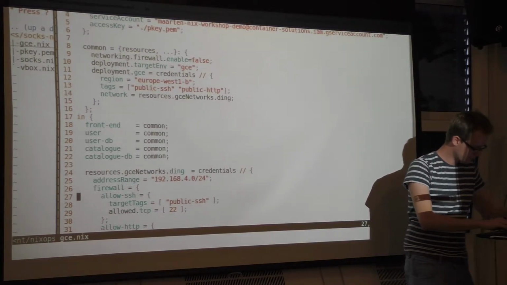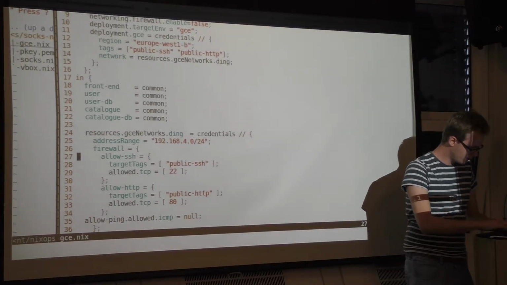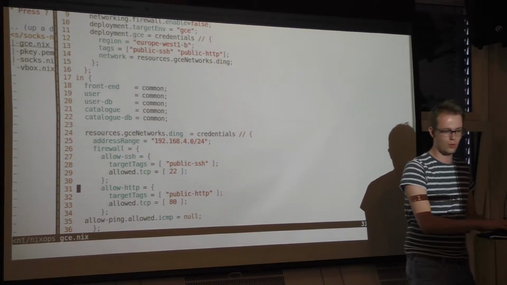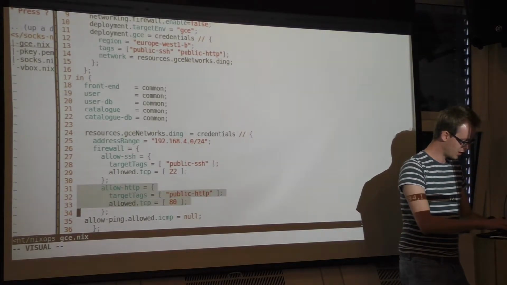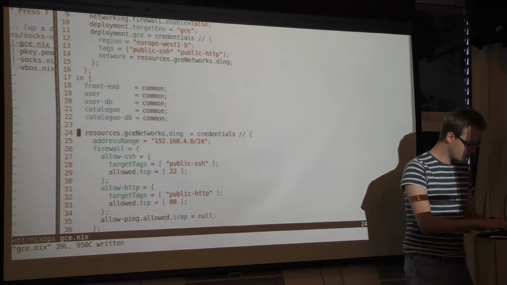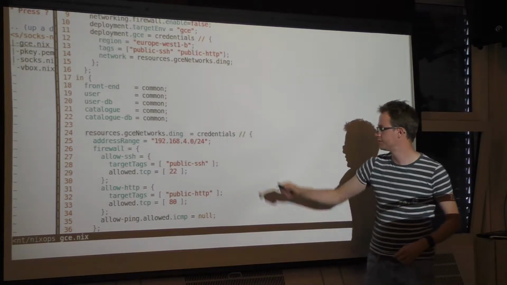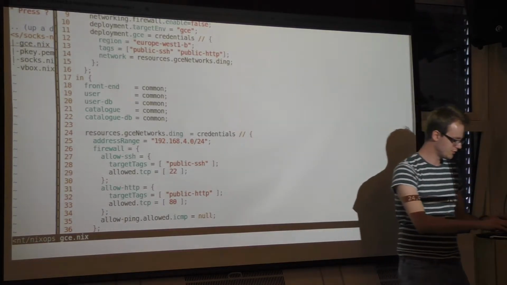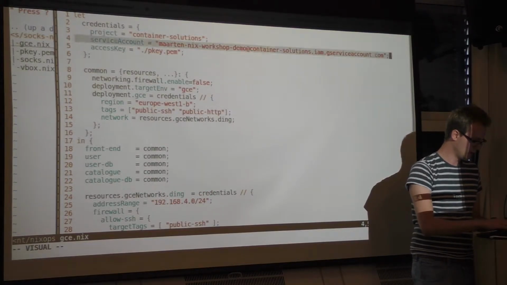So as you can see here, I am creating a firewall on this network to allow SSH, very important, otherwise after you have created machines you immediately can't access them at all. And I'm allowing HTTP as well, every one of them. And pinging is just very nice, so why not? And as you can see, I'm injecting here credentials. This operator is like the merge. It merges the credentials into the rest of my options here. And I've defined the credentials at the top here, which is my key, service account, and private key here.